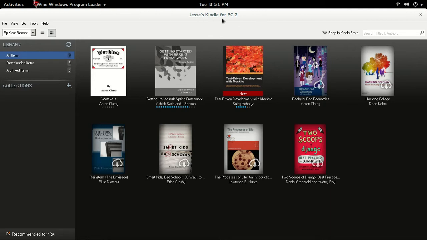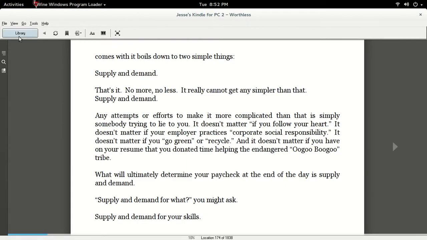Right here is Kindle for PC. This is my books on Kindle. This is just installed through Wine. So anyways, let me go back to the library.